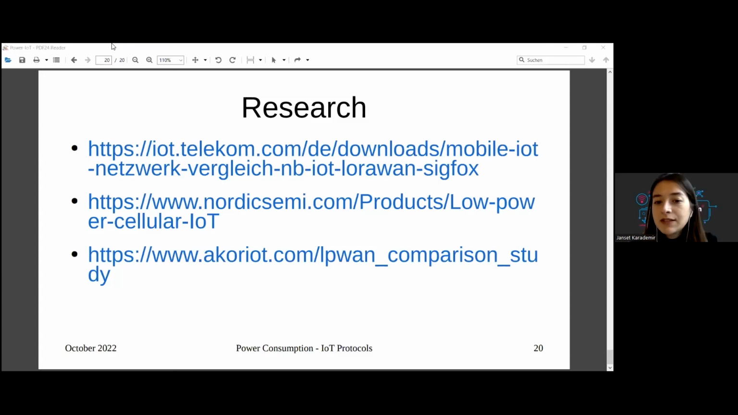What was the difference between static and moving narrowband IoT devices? Okay, so I think the static one doesn't require too many network searches.